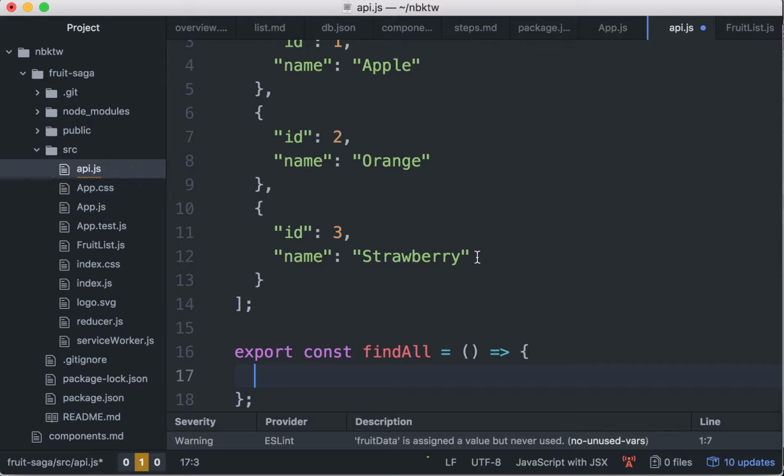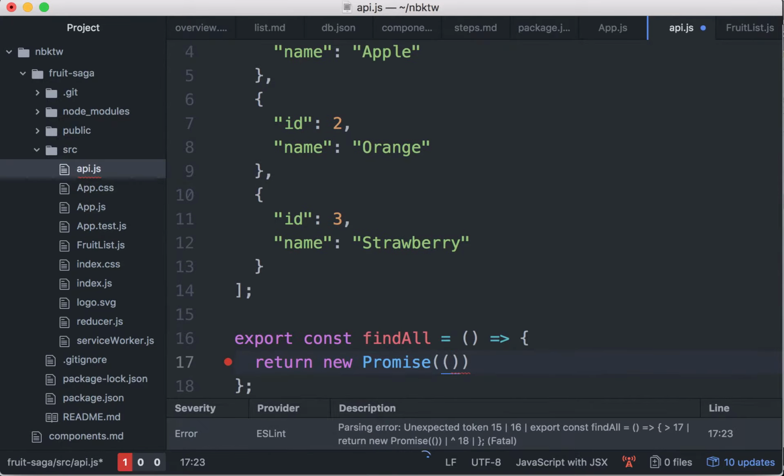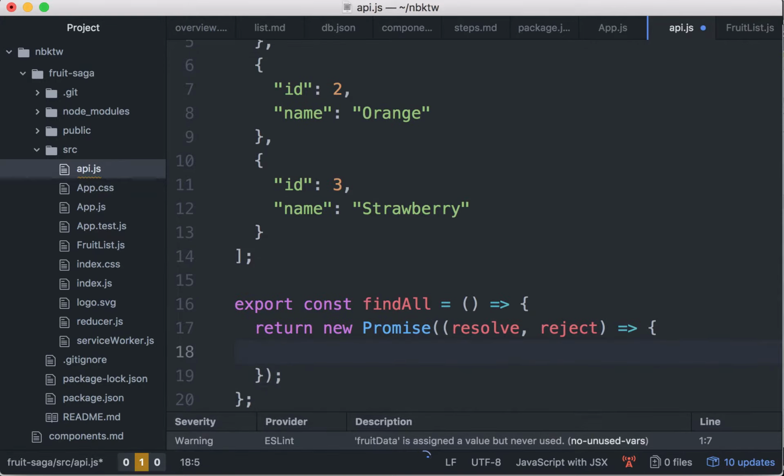Now go here in the findAll function. What we're going to do is the following. We are going to return a new promise. So when you create a new promise, there are two parameters to this function here: the resolve and the reject. So it's a new promise.